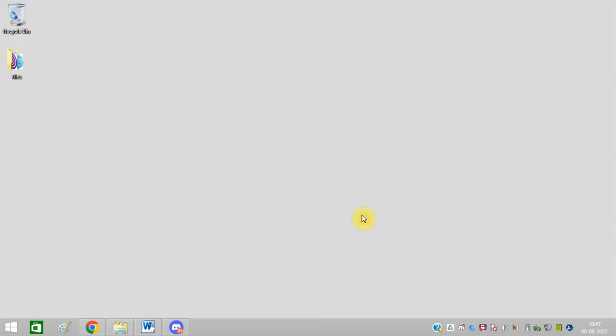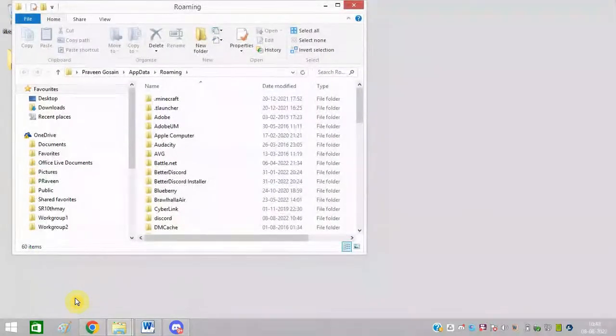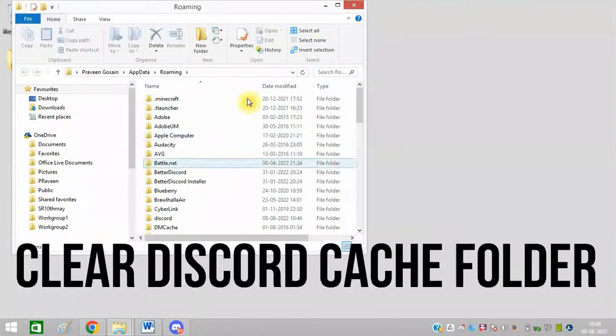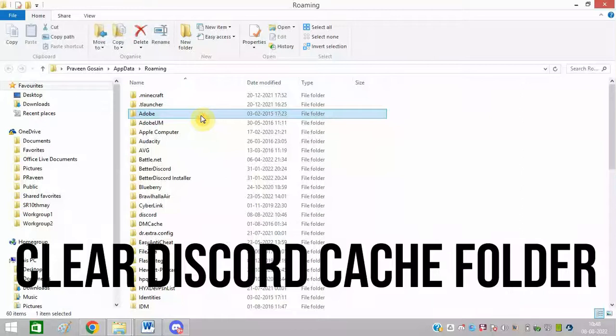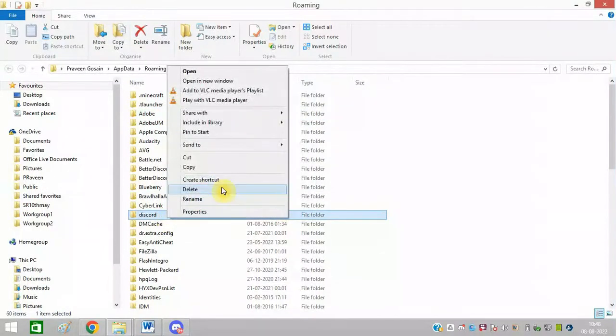You need to clear your Discord cache folder as well. So first of all, you need to open Windows + R. Simply type in %appdata% and click on OK. Now here you need to find Discord. Simply right click on this and delete this folder.